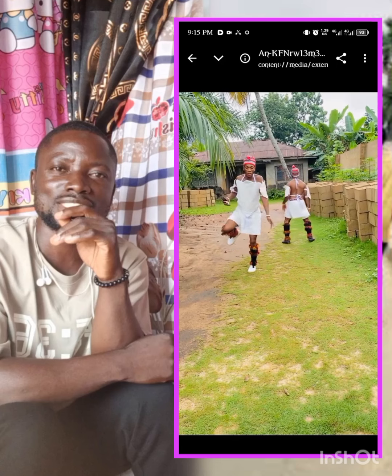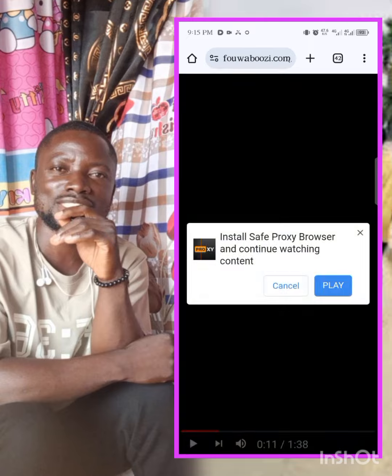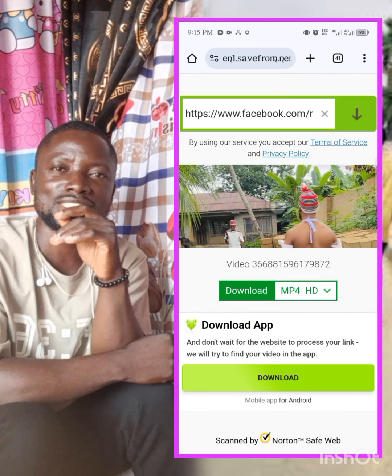So now after this, when you check your gallery or anywhere that you used to save video outside this Chrome browser, you will see your video there. That is just it.